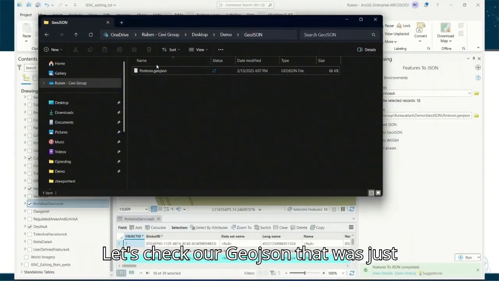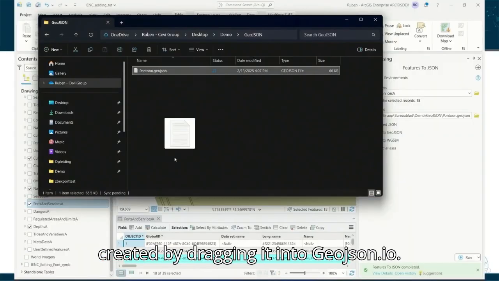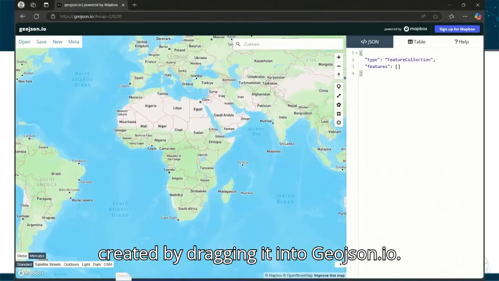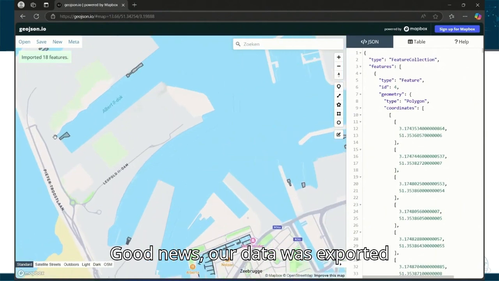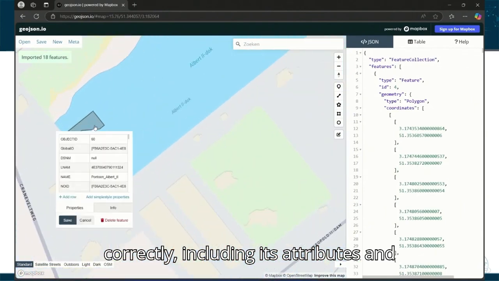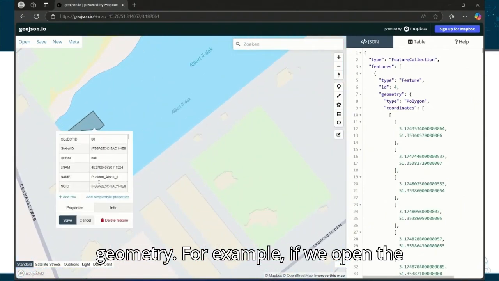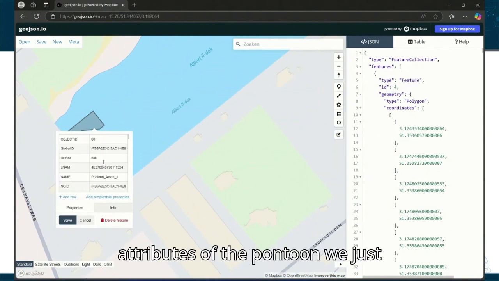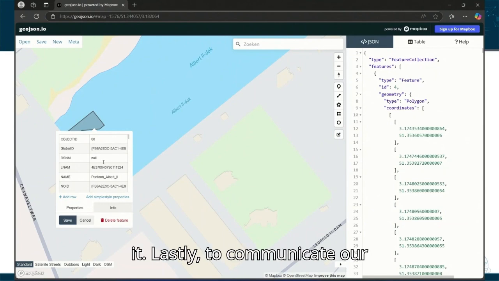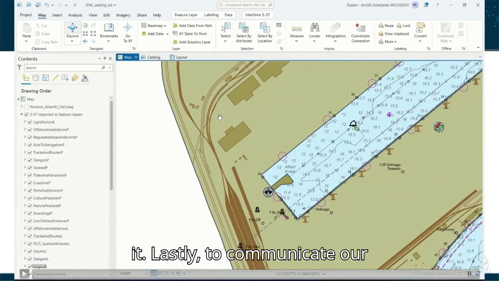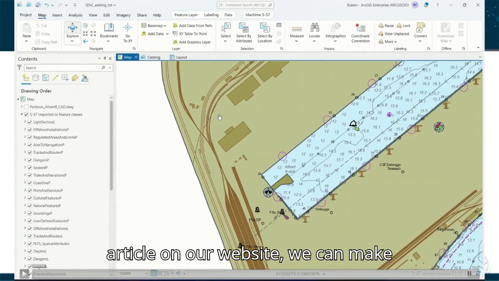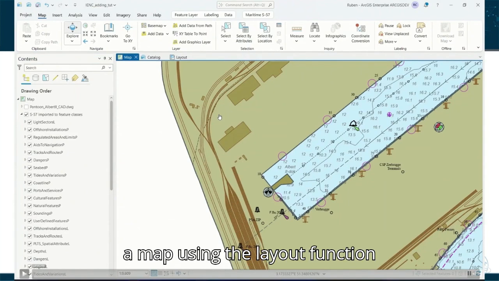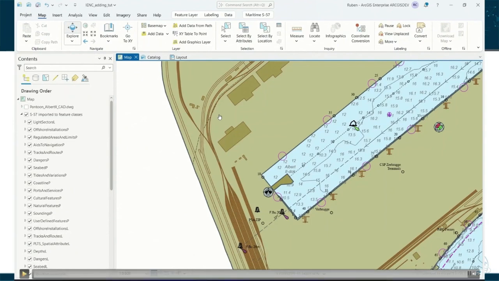Let's check our GeoJSON that was just created by dragging it into geojson.io. Good news, our data was exported correctly, including its attributes and geometry. For example, if we open the attributes of the pontoon we just created, it has the name we gave it. Lastly, to communicate our project to the press or via an article on our website, we can make a map using the layout function of ArcGIS Pro.